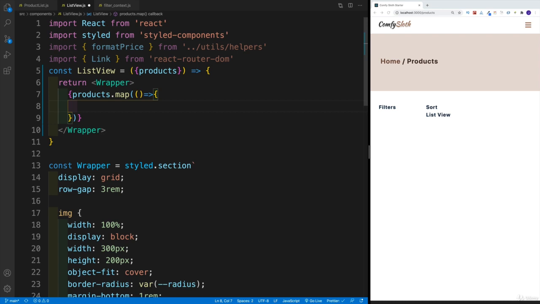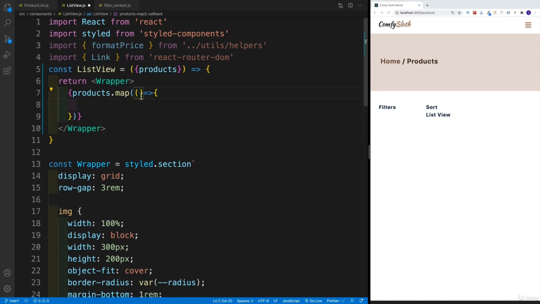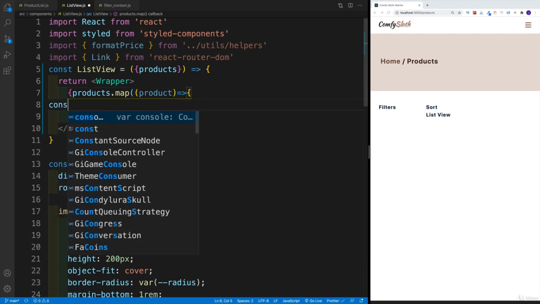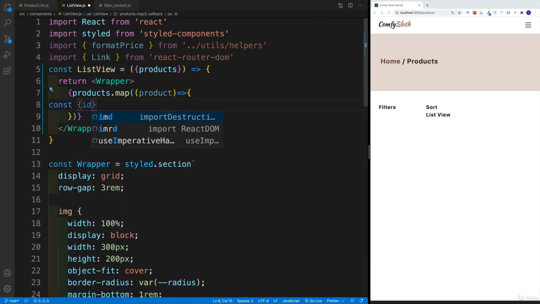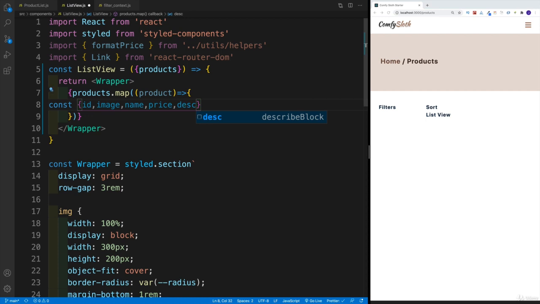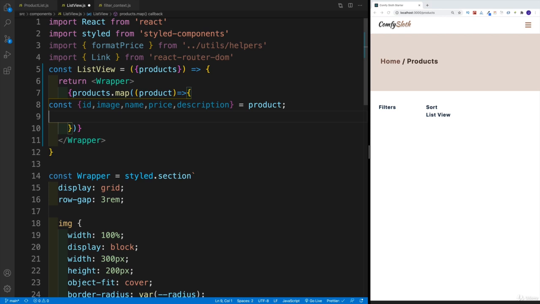And then for every product, I would want to return an item. So I'll name the object to be product in my array, and I'll destructure some properties out of it. I'm going to say ID, image, name, price, and then the description. So think of it as we're constructing another product component. However, the style is going to be a bit different. So I'm getting this out of this product.